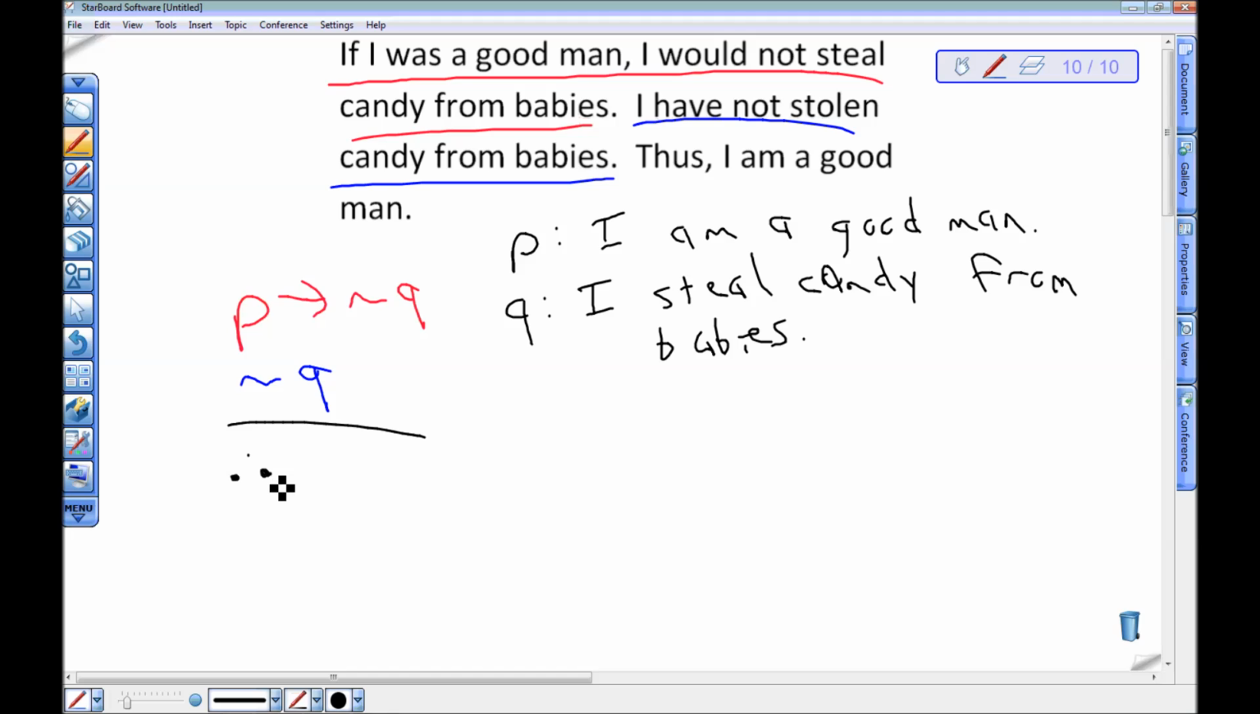Thus, symbolizes to me the conclusion's about to come. So therefore, I'm a good man, P.